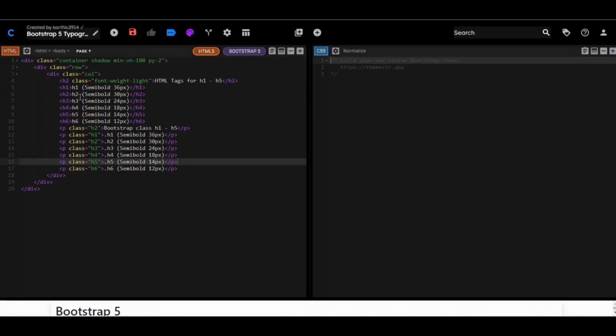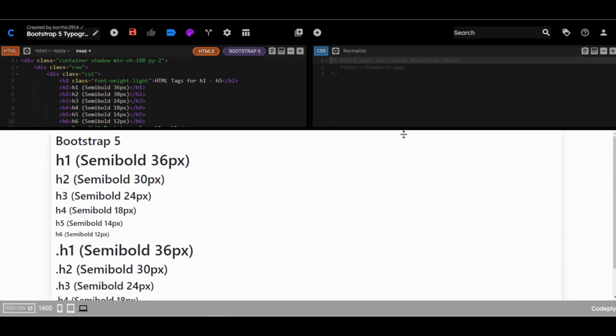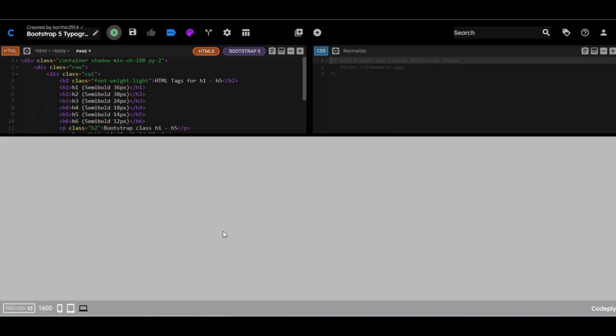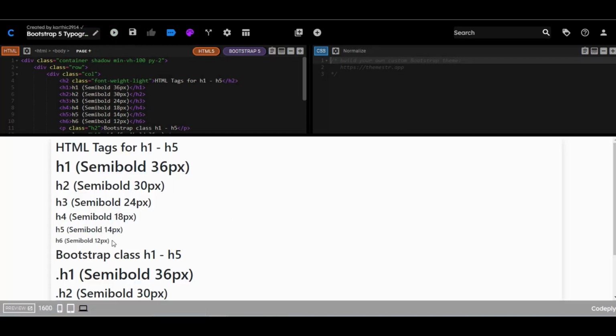I already mentioned the H1 tags. This is the H1 tag from the HTML point of view, and this is the H1 tag from the Bootstrap perspective. I have already updated this here, so I can run it. See here, you can see the same class and how it looks like in the HTML tags.